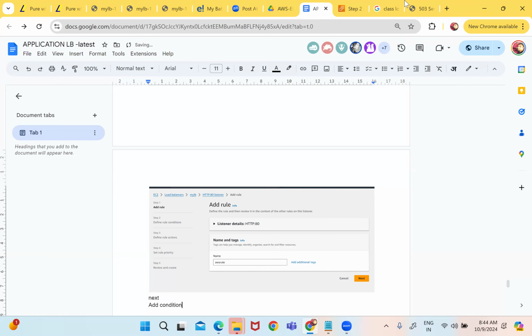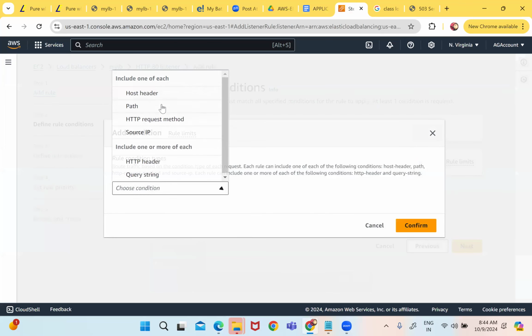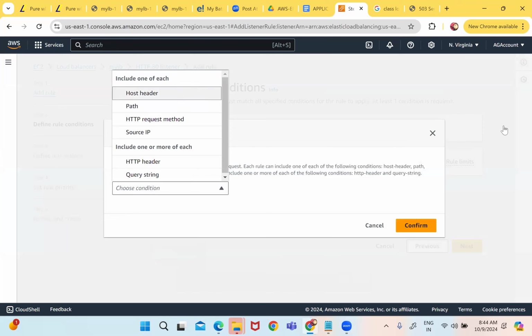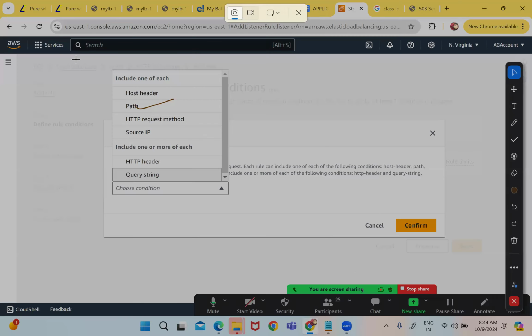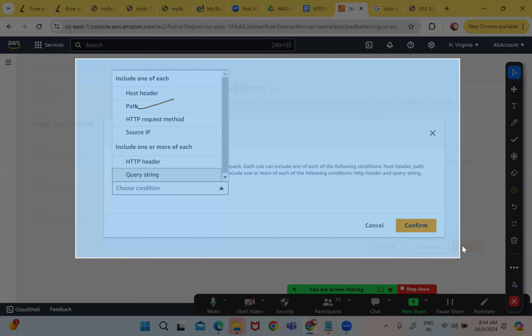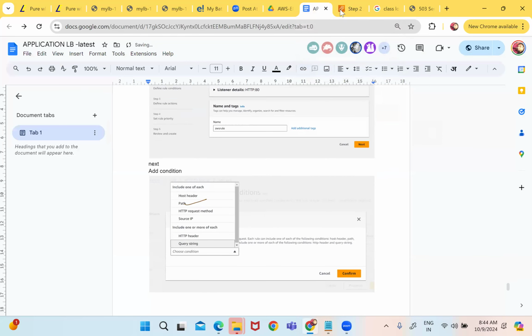We will be adding up a condition here. Add a condition which says we want to do a path-based routing. So when you do a condition, you will say path-based routing, you're going to select it here. Let's do it. We will select the path-based routing.